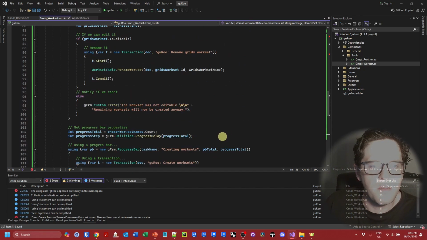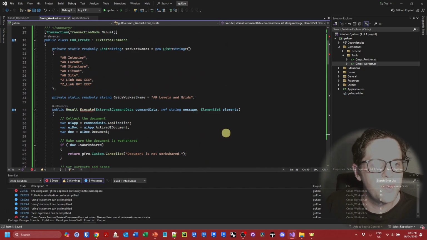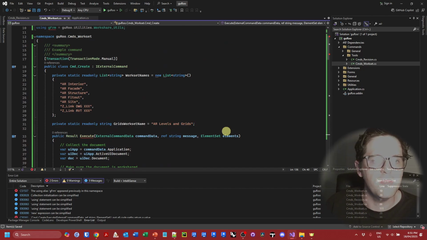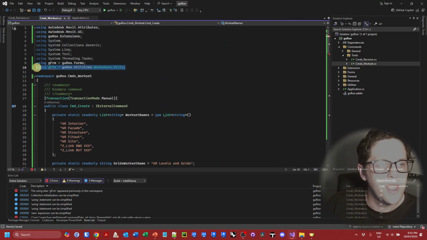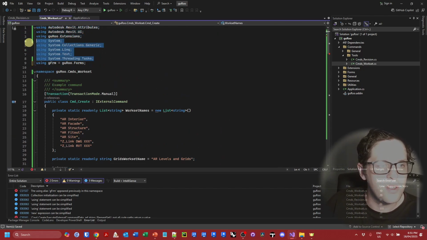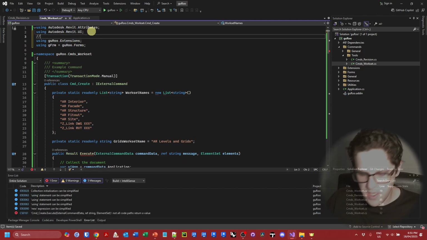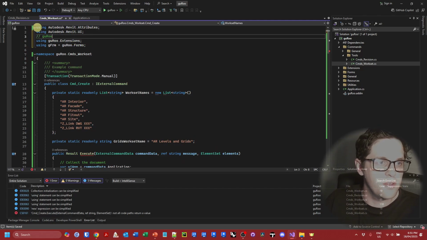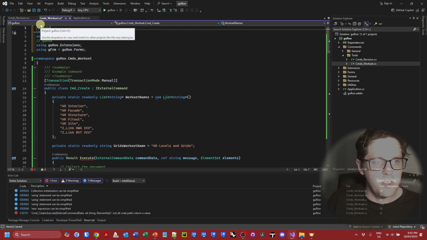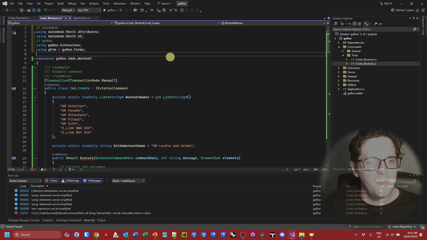So that's it. We've created a whole new command, built the button for it, built a couple of new extensions for it as well, and that's it. It didn't take too long. Again, I'll just tidy this up. I'll say these belong to Guru, these belong to Autodesk, and we have our workset classes, and that's it.